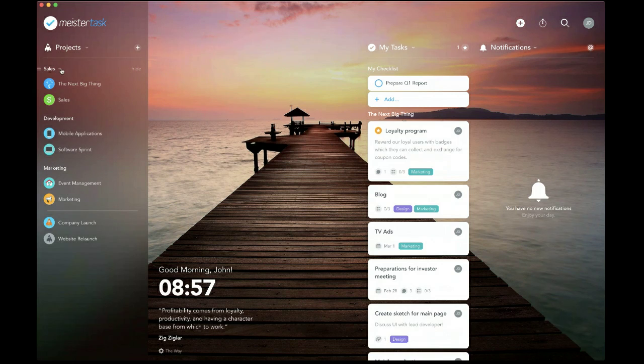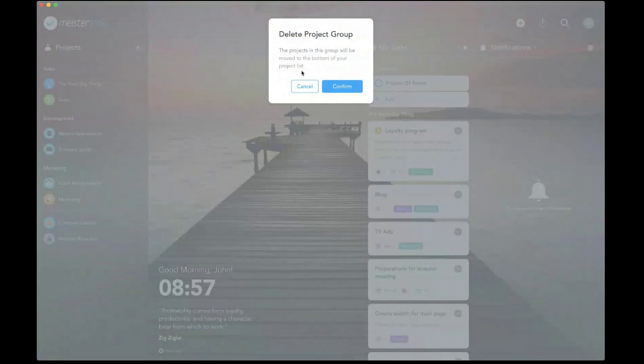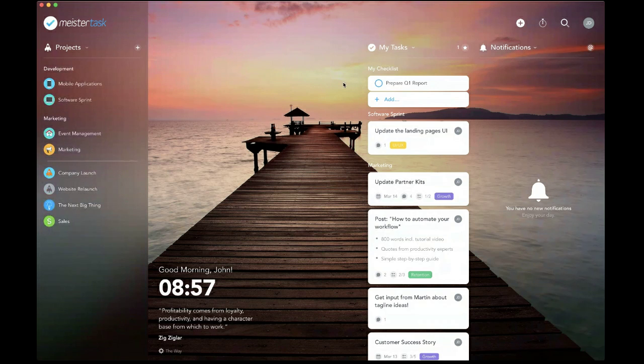Now, if you delete a project group, nothing much will happen. The projects of this group will be moved to the bottom of your project list, and that's it. So there's no way of losing projects by editing or deleting project groups here on the dashboard.